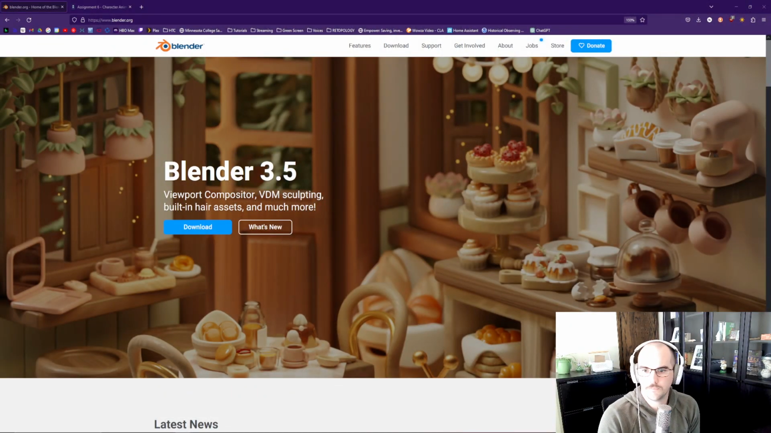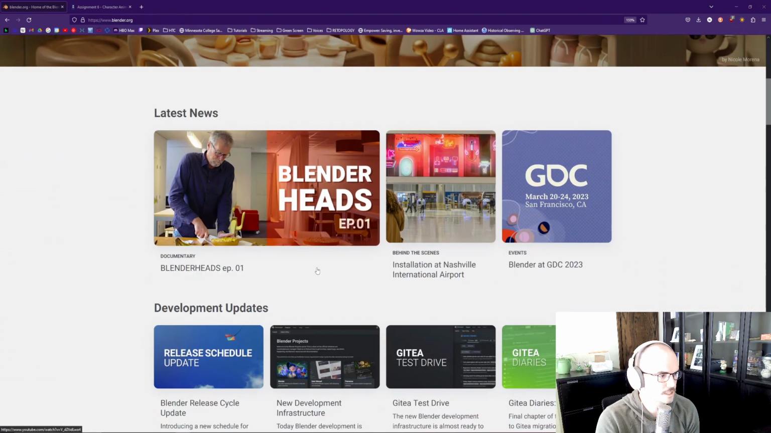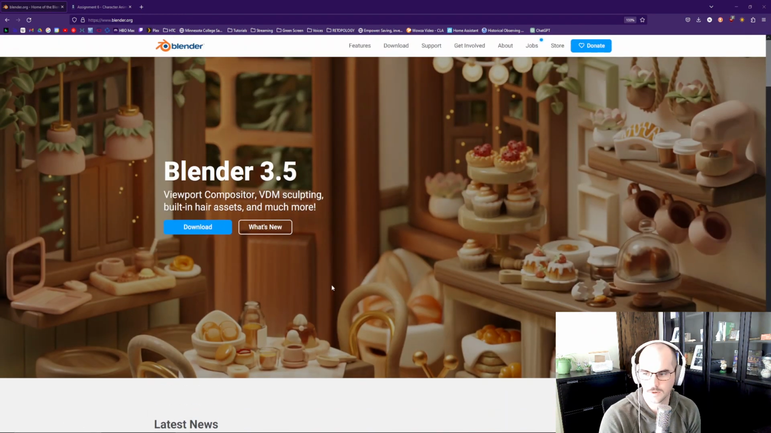Okay, and before we even talk about character animation, I do just want to update you that just today or yesterday, there's a new version of Blender out, 3.5, which I haven't looked at at all. I just saw it a few minutes before I started the lecture. And I downloaded it and installed it.